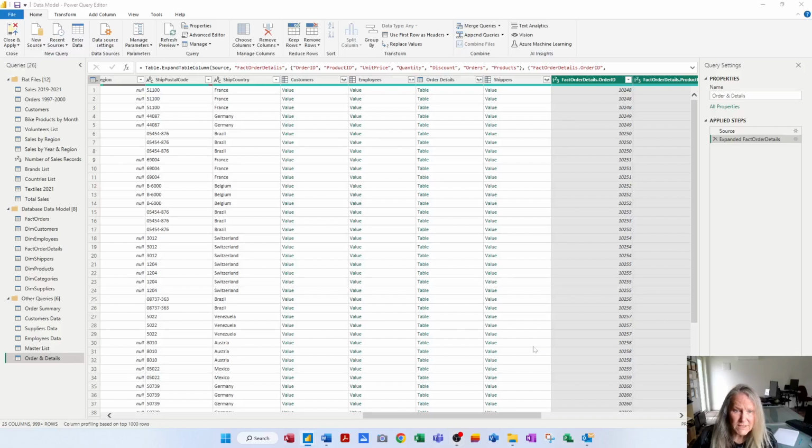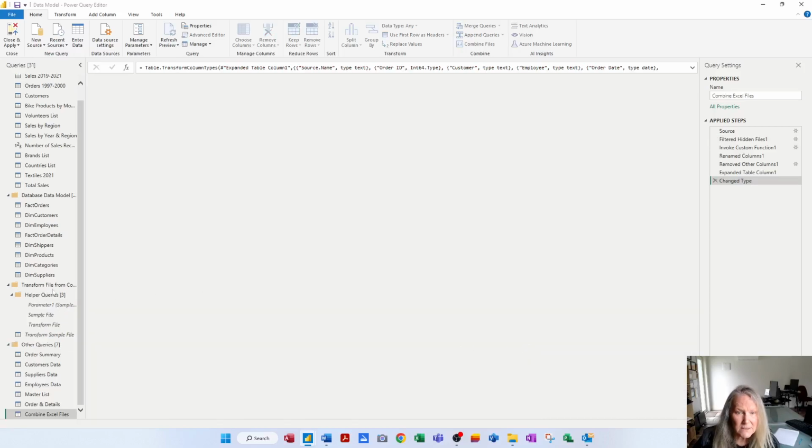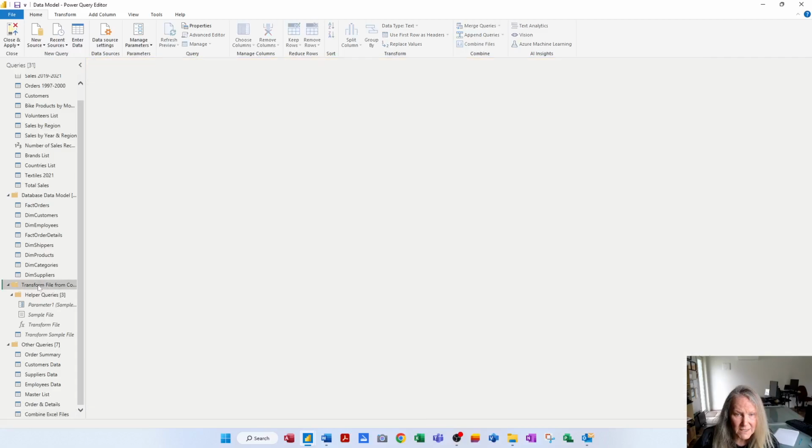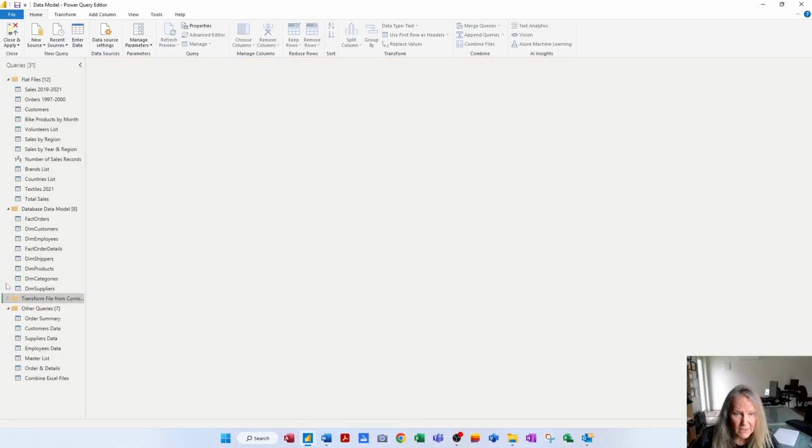What you'll eventually see in your queries pane on the left-hand side is this transform data group here, which you can collapse and which you can expand. I might collapse it and drag it down. Or drag that above it. Nope, it's not going to let you. So you can't move that group.